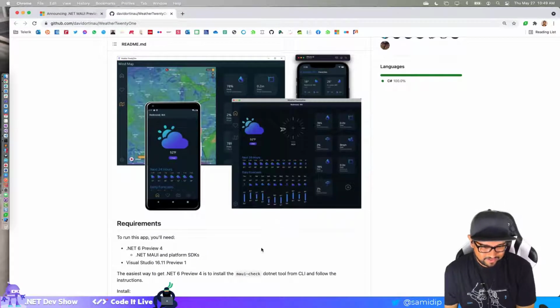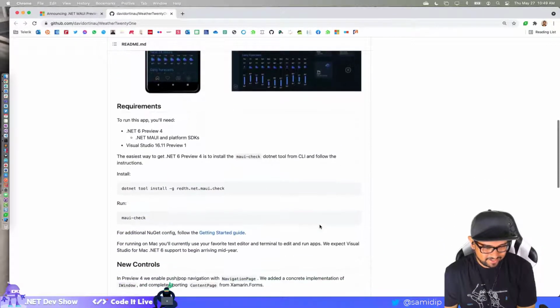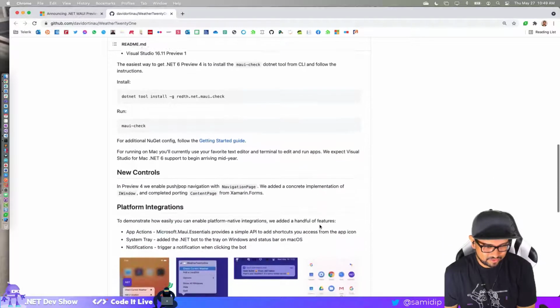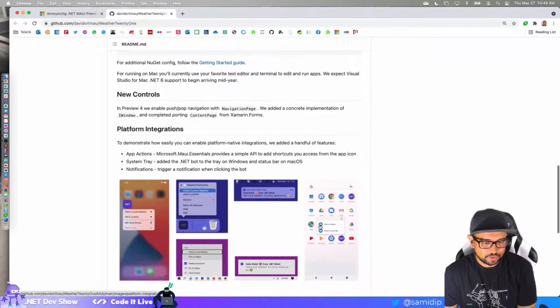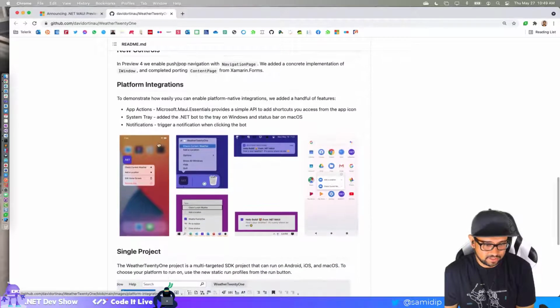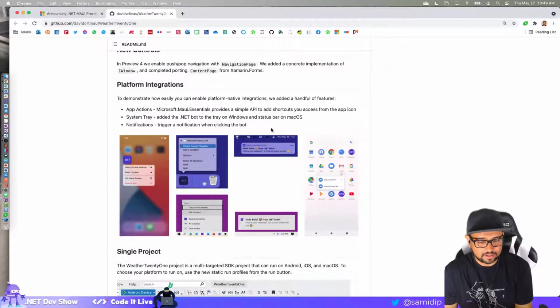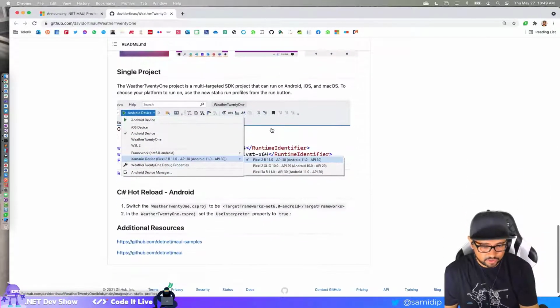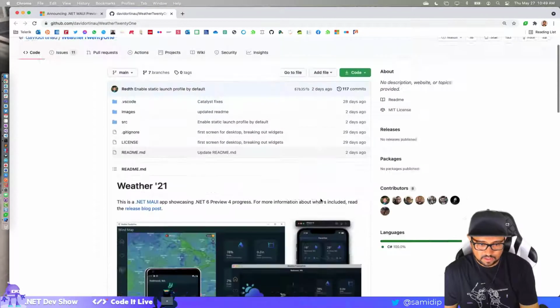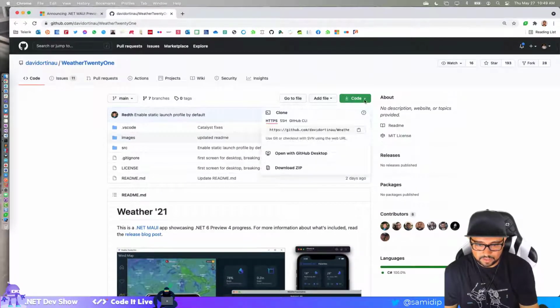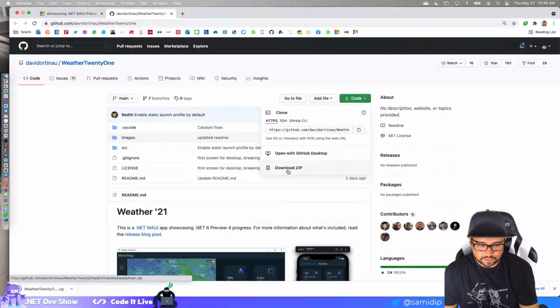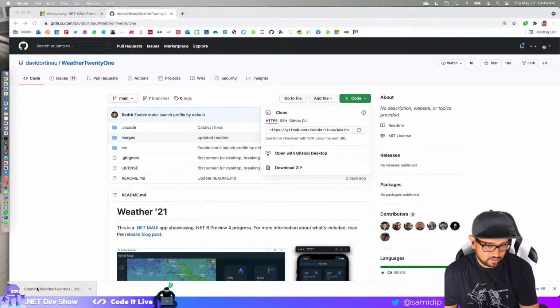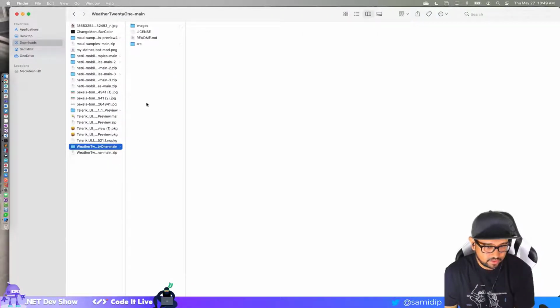Can I not run this on a Mac? Really? I need Visual Studio 16.11. I should be able to run it. We'll see. New controls. See, this is what I was talking about. The system tray integration is nice, because then your Windows and your Mac desktop apps feel very desktop-y. Notifications are nice. Single project, you can choose which device you want to run on, and all that is great. Okay, so I'm going to be brave and try this, even though they said it might not work, but what the heck. If we have the runtimes, it should work, right?